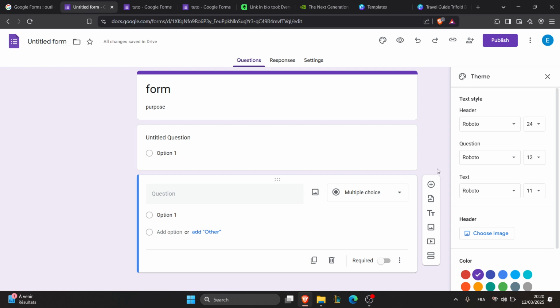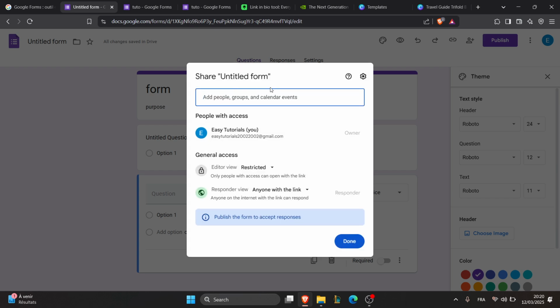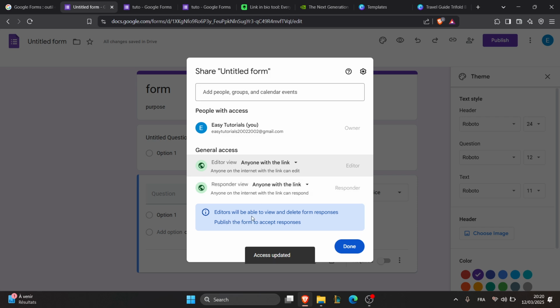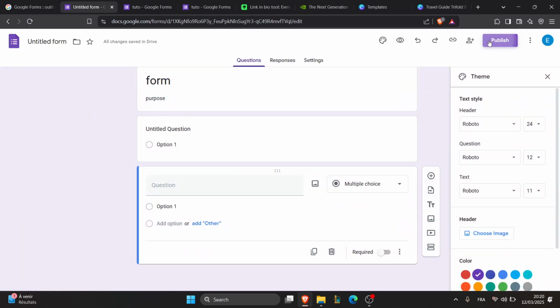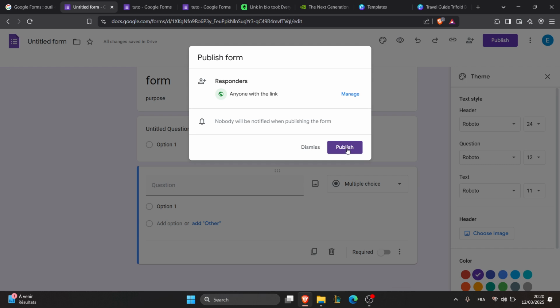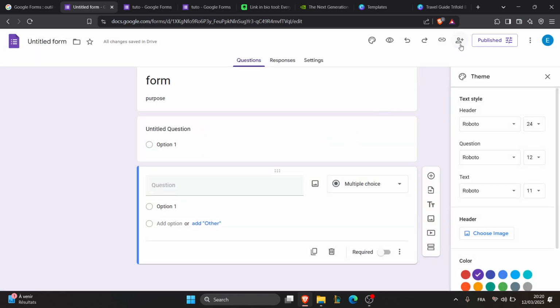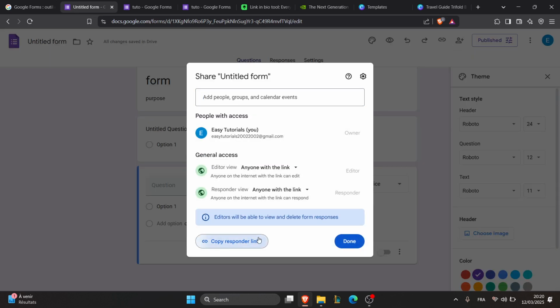The fourth step is to share your Google Form. Now click send and choose how to share, and you can do that by copying the link. Just click on this share button right here, and once the sharing options menu appears, change the general access from restricted to anyone with the link, so anyone with the link can access it. And once you update it, click on publish first. Once you publish it, click on share and click on copy responder link, and the link for your form is copied to the clipboard.